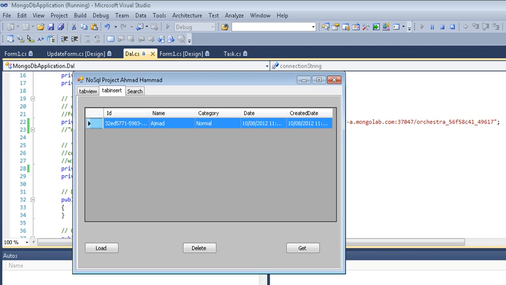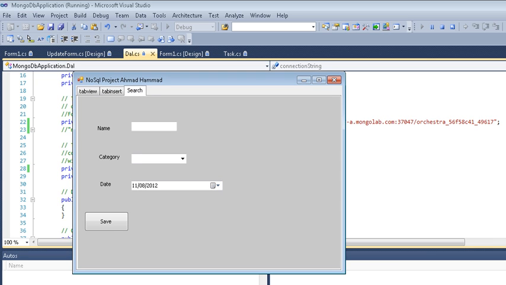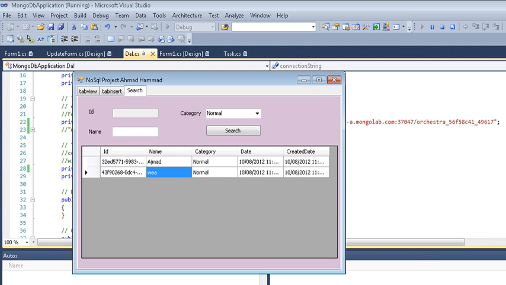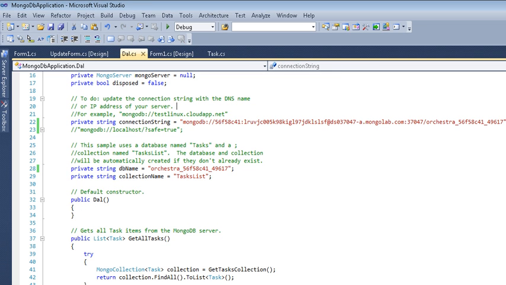So this is basically how you can easily connect with a cloud NoSQL database using Orchestra and the MongoDB plugin or add-ons to the Orchestra platform as a service.